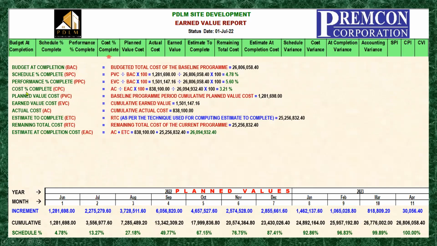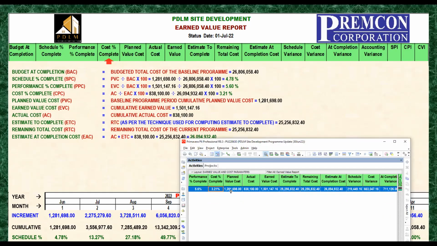Okay, cost percent complete. This is equal to the actual cost divided by the estimate at completion, which is this one. Then of course you have to divide it by 100 and it will give you 3.21%. So 838 is the actual cost, and 26 is this one, 0.94. It will give you 3.21%. So let's look at our Primavera. The cost percent complete is 3.21. Okay.